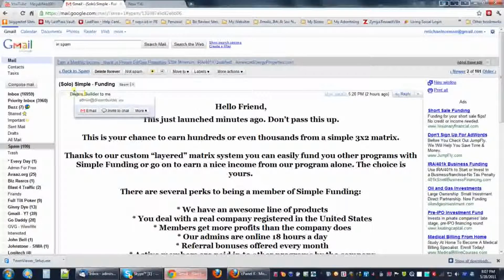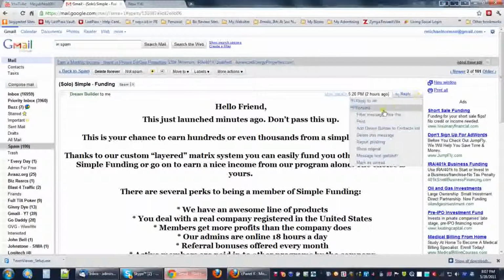If you point to the name of the sender, it'll show you the sender's email address right here. That's the address that you want to whitelist. It's very simple. Up here you can show the details of the email. You've got your reply button, and right here is a little down arrow, and it gives you a lot more options to choose from. One of them is add Dream Builder to contact list. That's what you have to do, is add the email addresses from these people that you get important emails from. You have to add them to your contact list. That is what constitutes whitelisting.